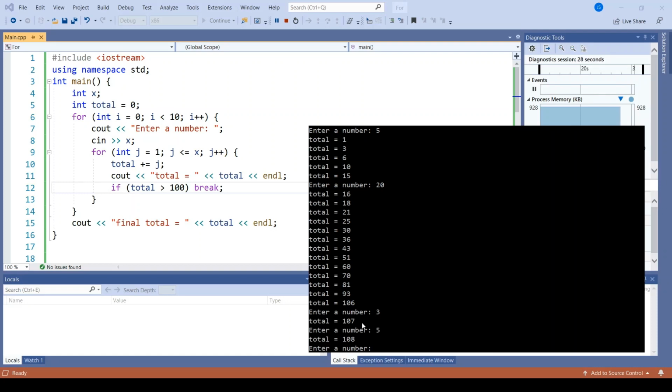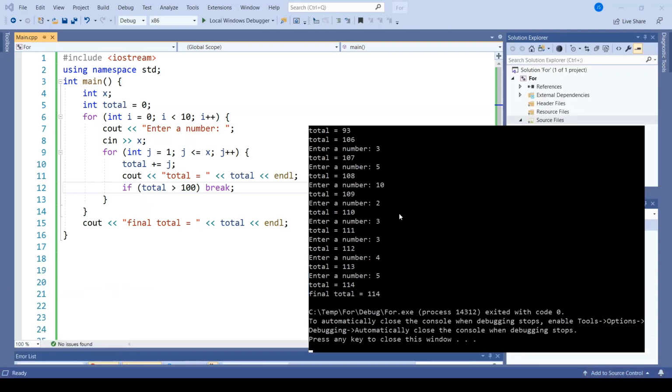Now the reason that only one line of output is appearing here and here is that the inner loop is breaking and exiting, but the outer loop continues. The outer loop has to go 10 iterations before we exit it. That is a flaw in this code, and if I enter enough numbers here, we'll eventually complete 10 iterations of the outer loop and the code will finish.